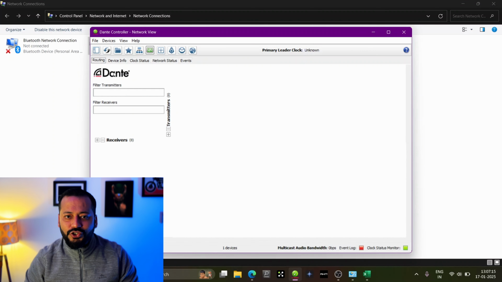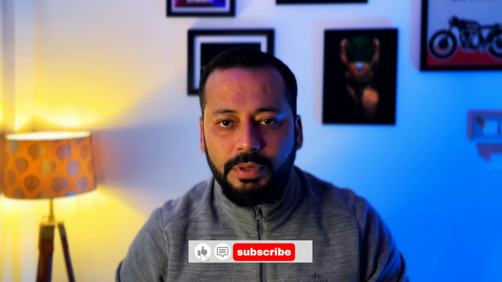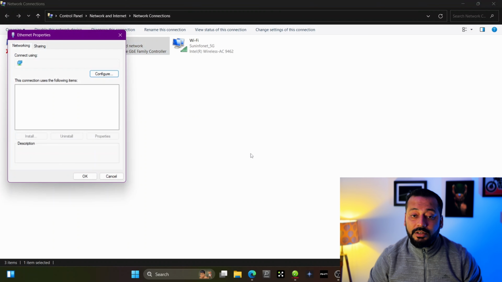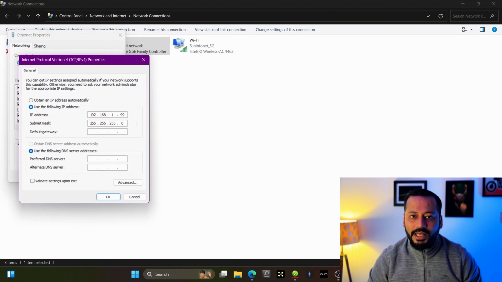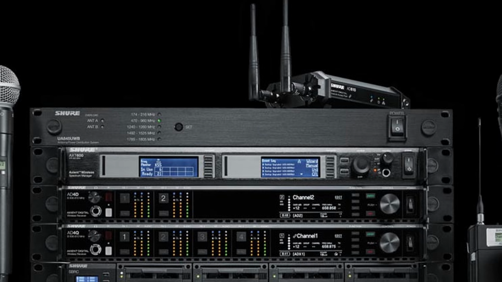So when you turn on your Dante Controller, I normally check it in the device info, where you can see something like this. Whenever a device is red, that means there is an IP mismatch between your computer and the device. So quickly, what we can do is change the IP address of our computer so that we can match the IP address of the device. And then you will get the device online and it will turn black. That means everything is working. Here I am taking the example of an Axiom digital system.